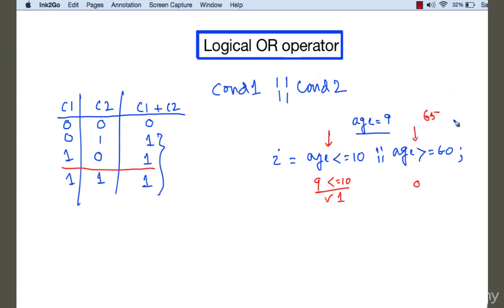Now if the value for age is say 25, in that case both the conditions are going to turn out as false. This is false and this is also false, because 25 less than or equal to 10 is 0 and 25 greater than or equal to 60 is also 0. So both the conditions are 0, having OR in between, then the result of the OR is 0.